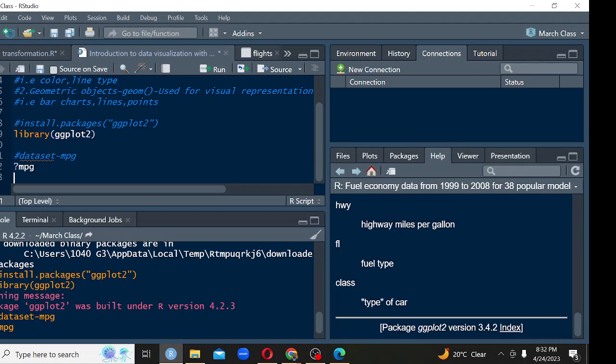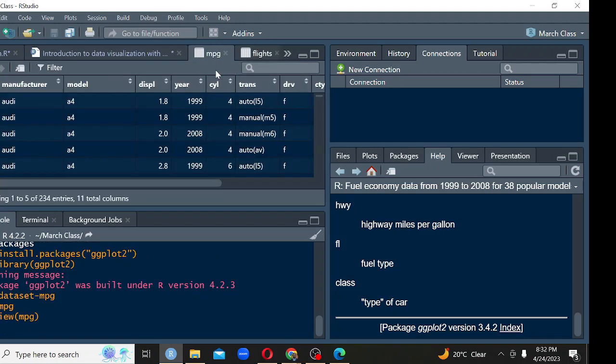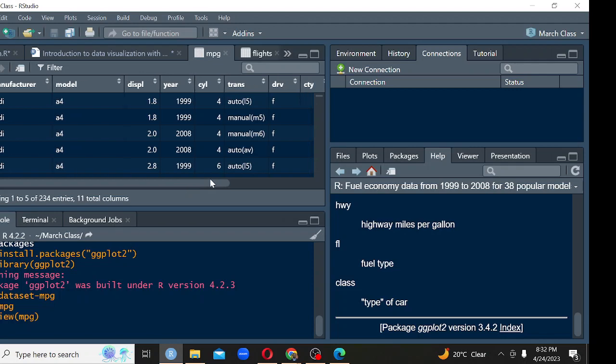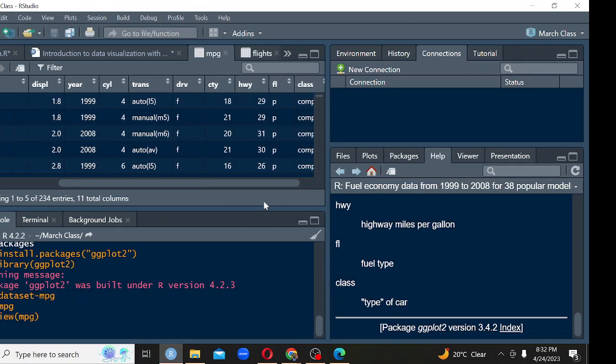We can proceed further by using the View function to view our data. And remember the View function, V is capital. This is our data. You see, we have manufacturer, model of the car, engine displacement, year of manufacture, cylinder, transmission, and so on. So this is our data.